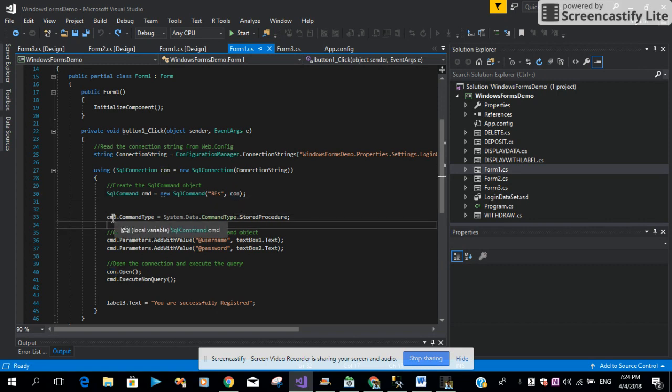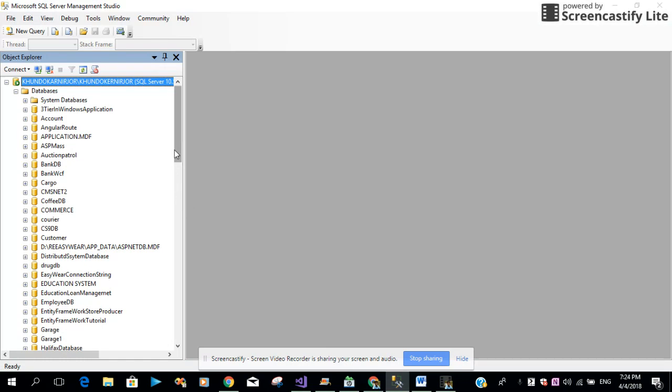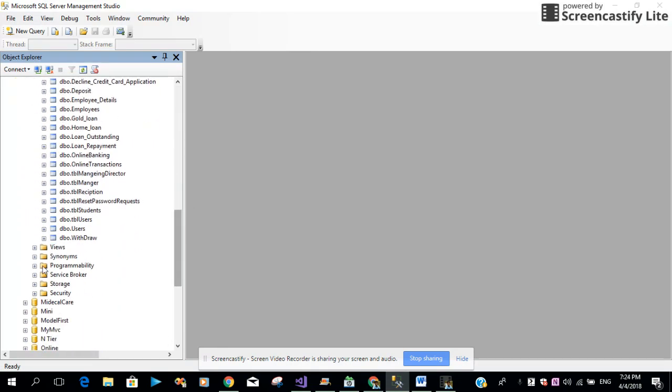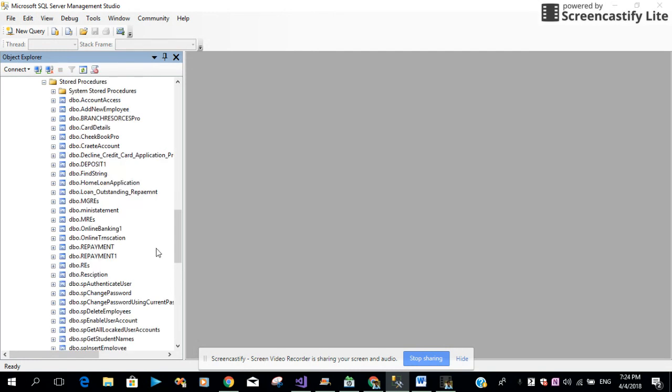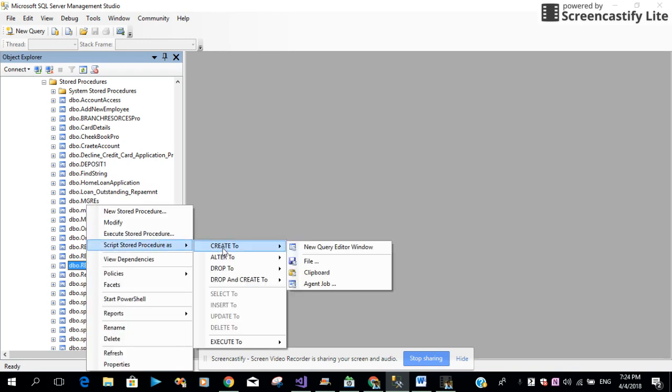Then we are associating this command with the command type object. We are saying System.Data.CommandType equals StoredProcedure, because we want to insert the data with the stored procedure. So I want to show you how I created this stored procedure in my SQL Management Studio. Just click Programmability, then click Stored Procedures. There you go, this is the stored procedure. Let me open it, then I'll show you what the stored procedure is expecting.